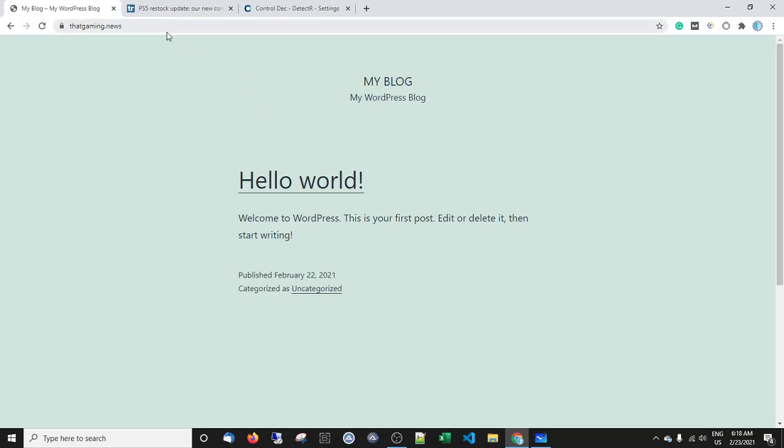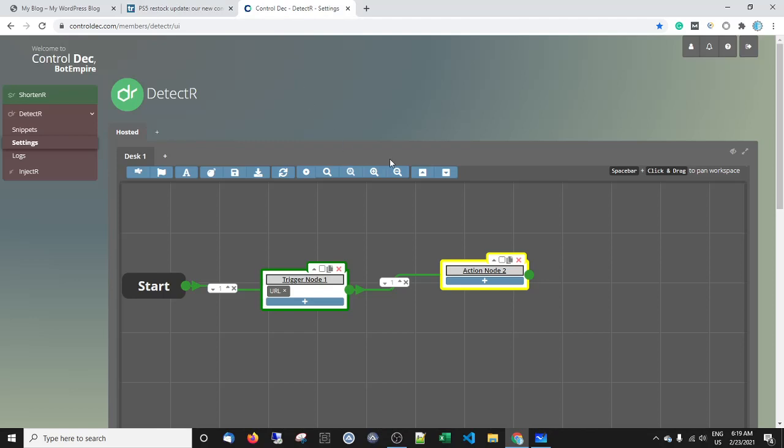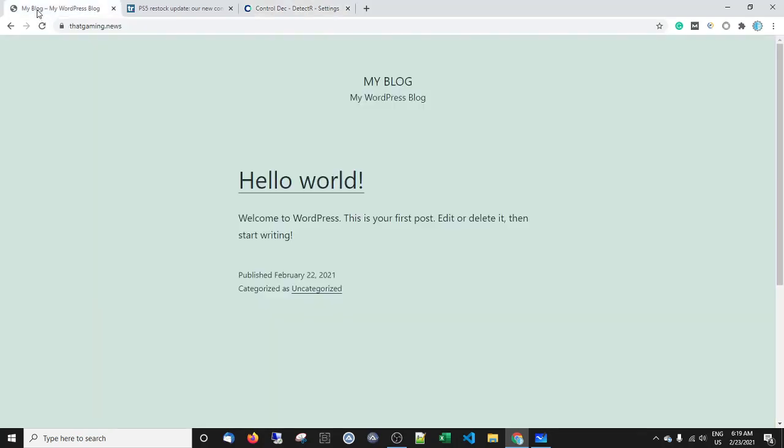So let's go over to this trending news site, Tech Radar. Here is a viral bit of news, in this case the PS5 restock update. Let's hop over to DetectR for a second. This isn't a technical demonstration on how to use it, but just one of the features that I could do is come in here, and you see this is how my blog looks to everyone right now.